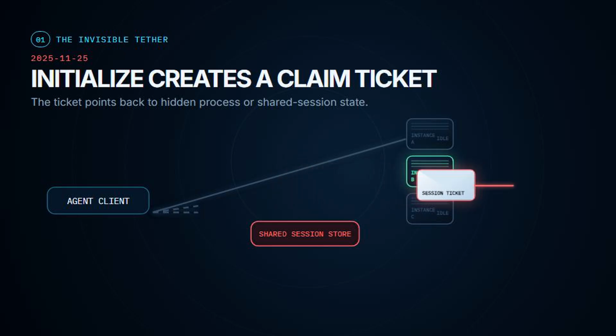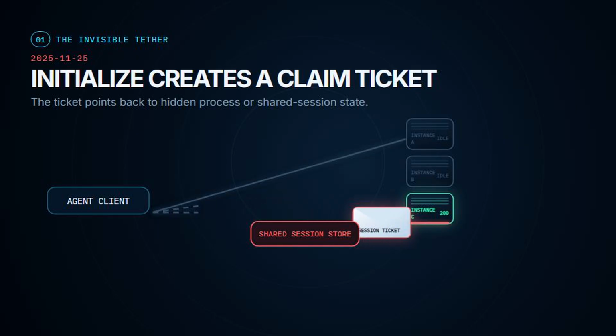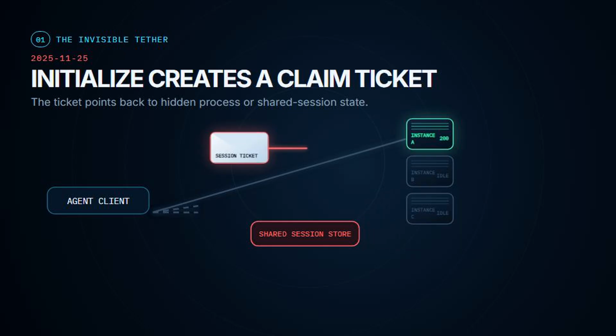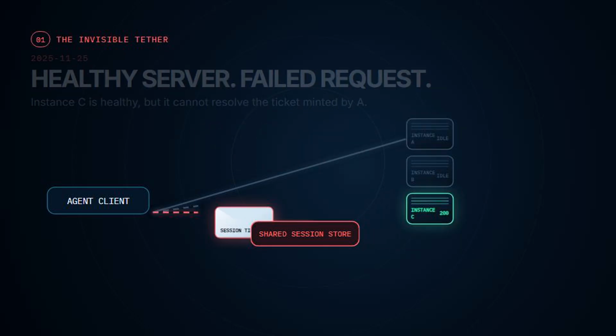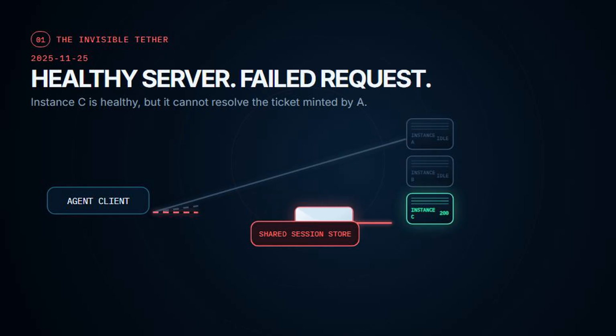In the previous protocol, a client began with initialize. The server answered with capabilities and could return an MCP session identifier. Every later request carried that identifier. It looked simple from the client, but the identifier created an invisible tether. If instance A created the session, the next request either had to return to instance A or every instance had to share the same session data.